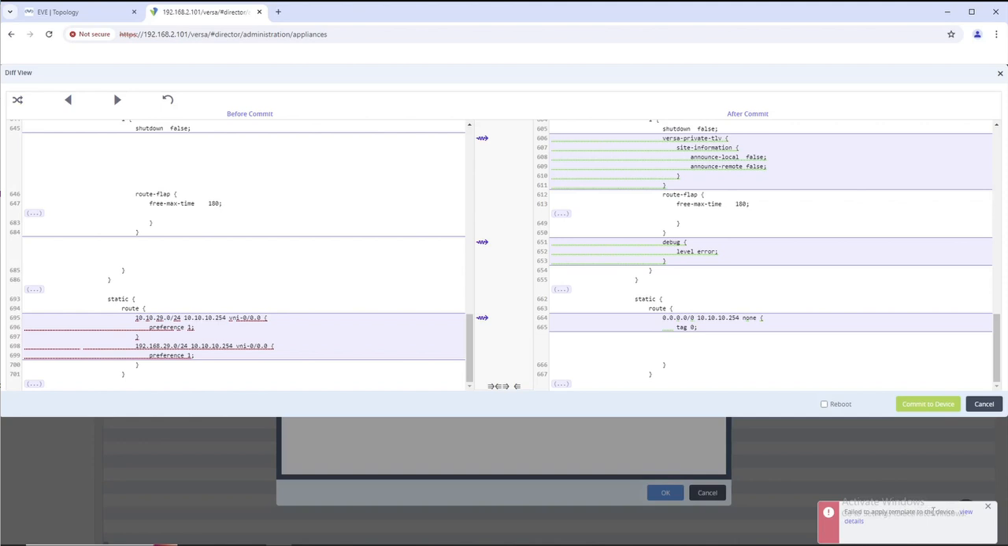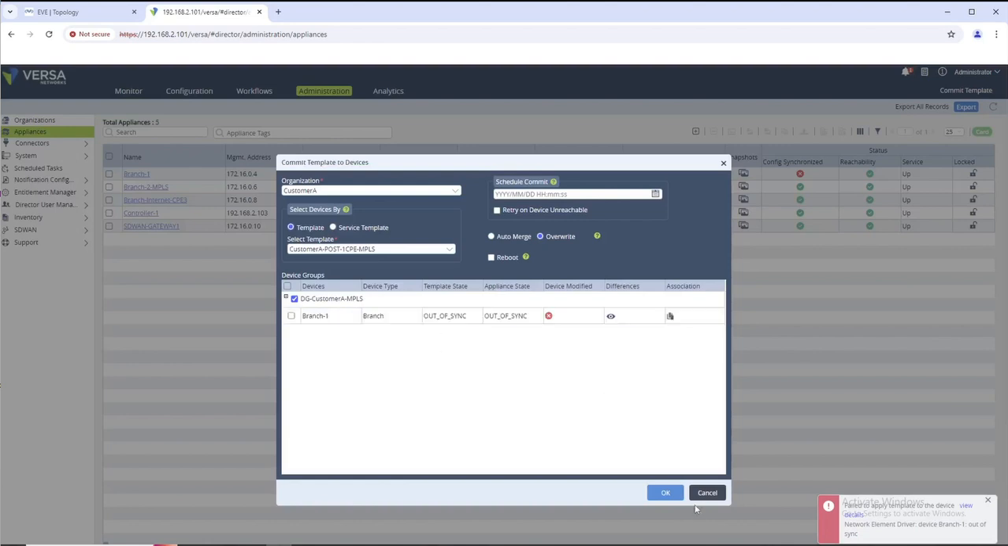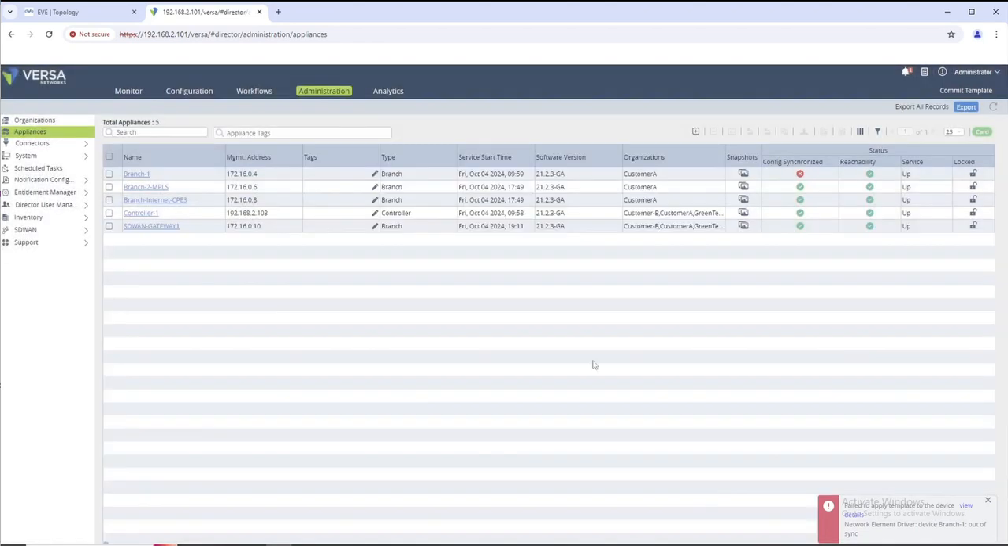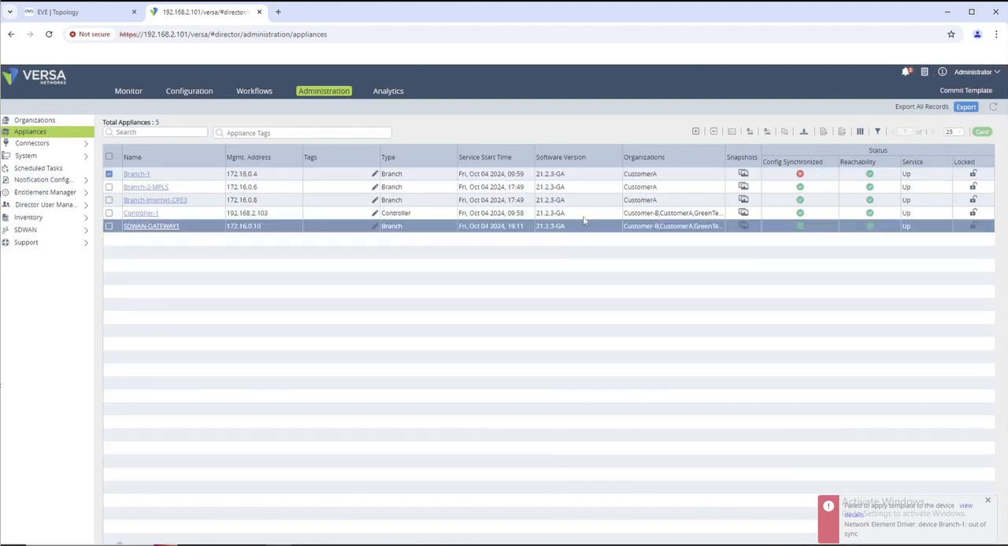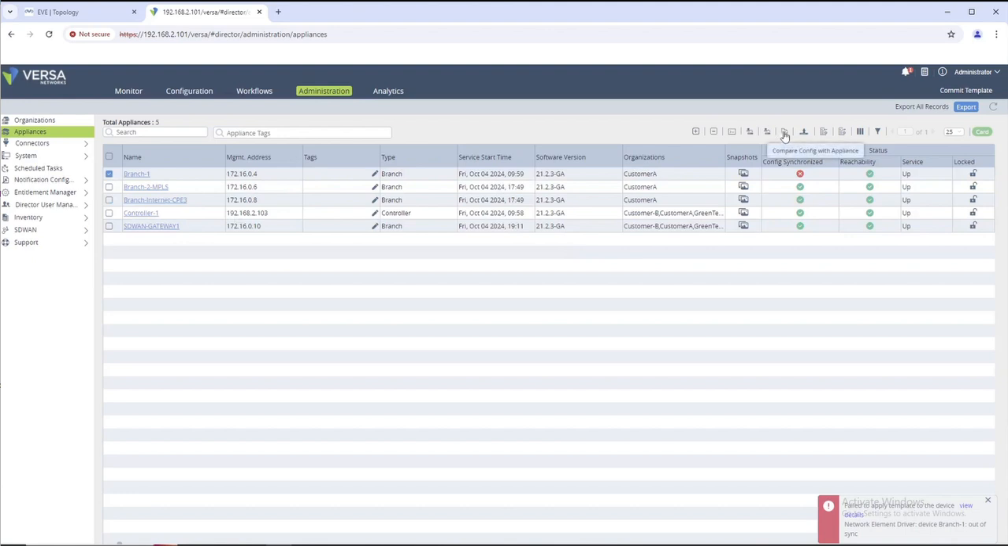The error says template on the device, view details, network element driver, device branch 1 out of sync. So if our appliance is out of sync, it will not let us commit a template. Let's see how to fix it. We select the same router and we have an option called compare config with appliance. We want to see what difference is there. So when we click on compare config with appliance, it will show the differences in a pop-up window.